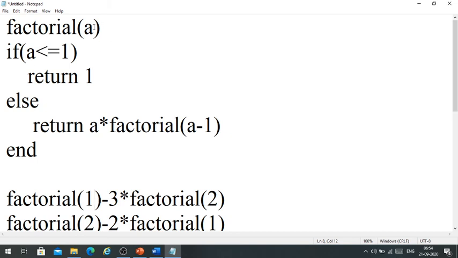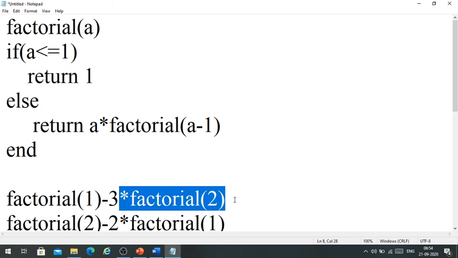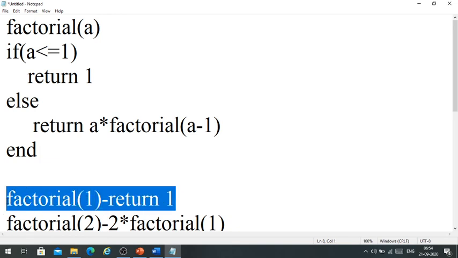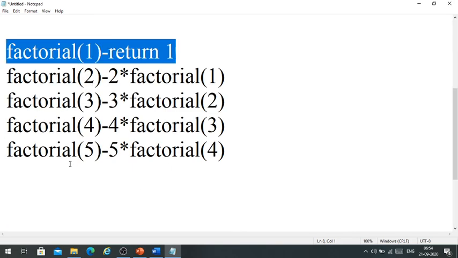For factorial of 1, the value is 1, so the condition returns true. So this will return 1. So we have got the answer now. Factorial of 1 is 1. So this value should be passed to whom? Should it be passed to factorial of 2 or factorial of 5? It should be passed to factorial of 2.